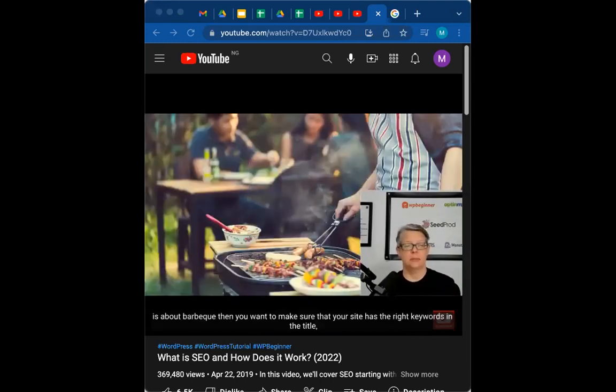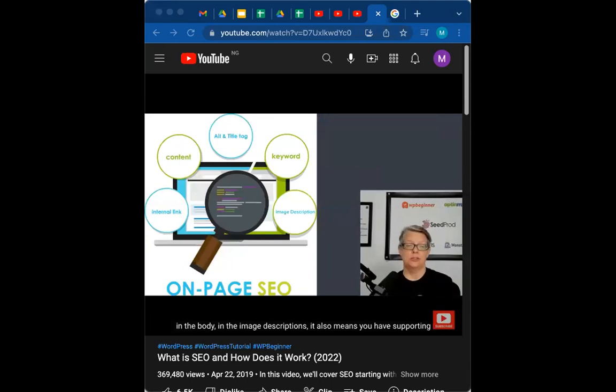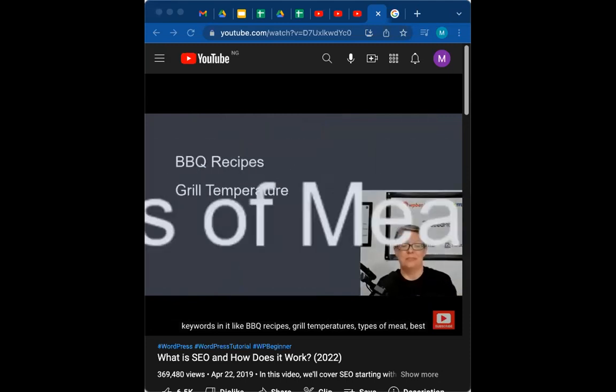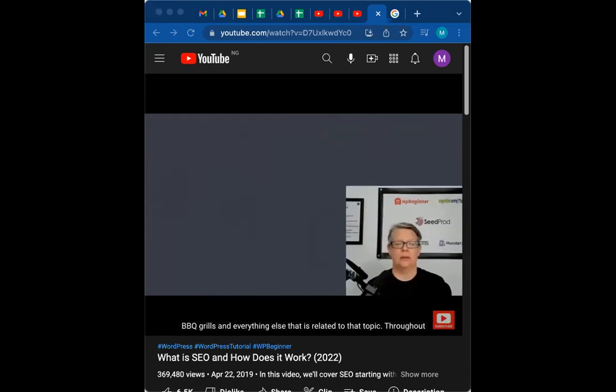Now, on-page SEO is easier to deal with because most of the changes needed are within your control. For instance, if your site is about barbecue, then you want to make sure that your site has the right keywords in the title, in the body, in the image descriptions. It also means you have supporting keywords in it, like barbecue recipes, grill temperatures, types of meat, best barbecue grills, and everything else that's related to that topic.